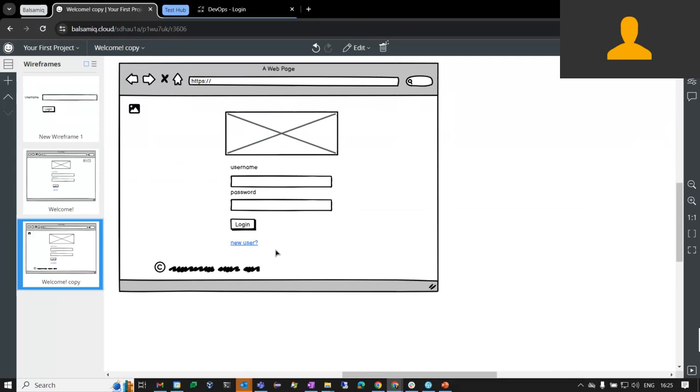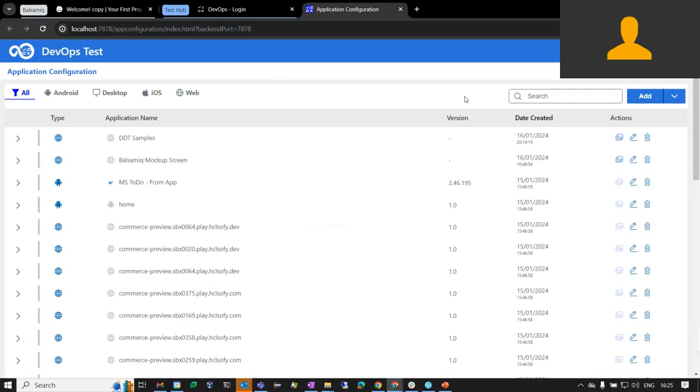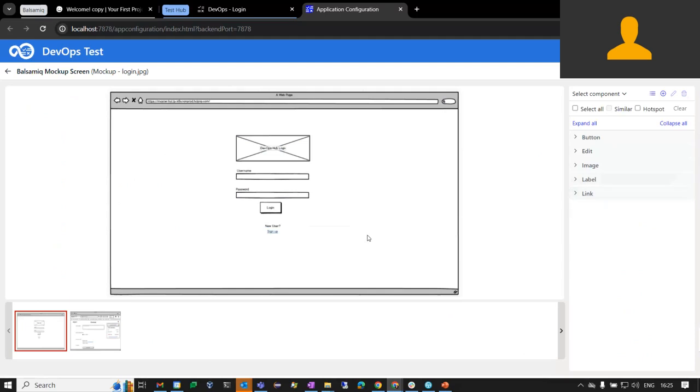And so what we can do in our DevOps Test UI is we can take a look at some of those balsamic mockup screens that I showed you. So I've loaded them in already. You'll see some fresh images in a second or two, but here's a couple of screens that we've loaded in. One, very, very simple, just a couple of text boxes and a login button.